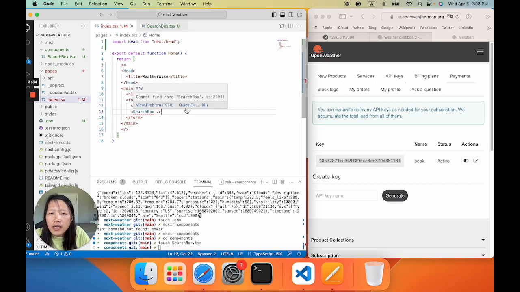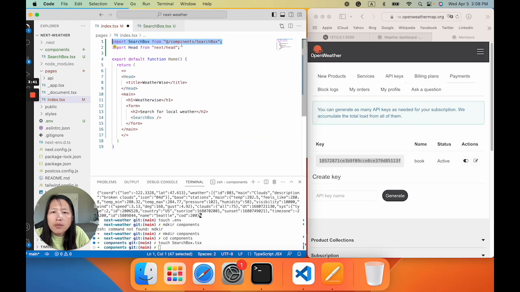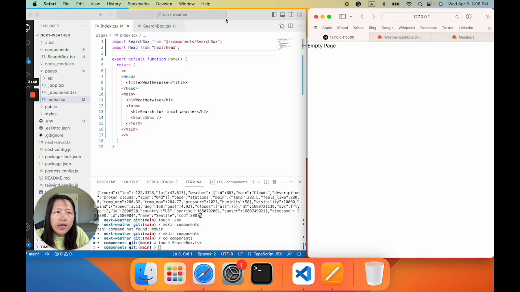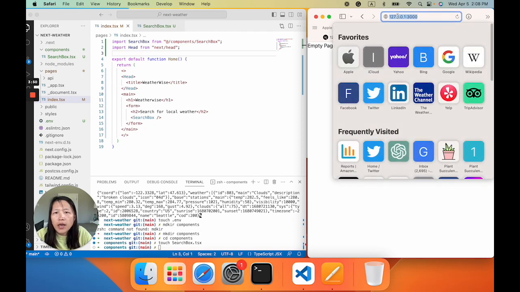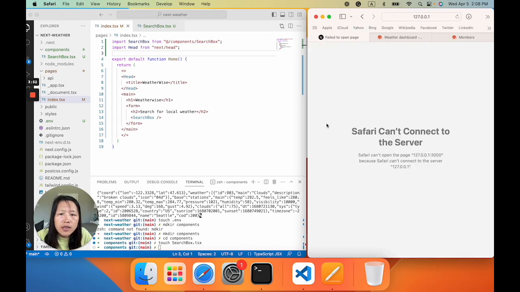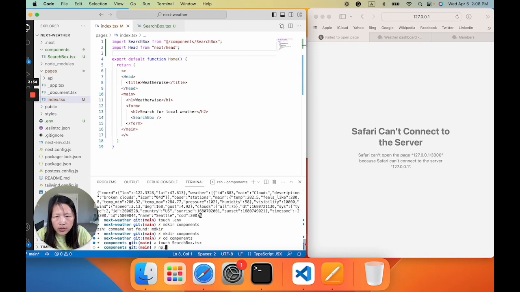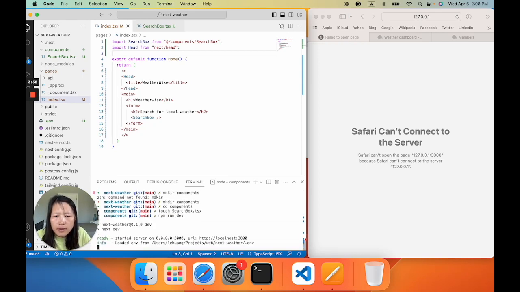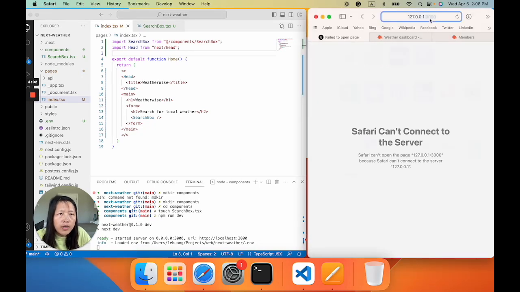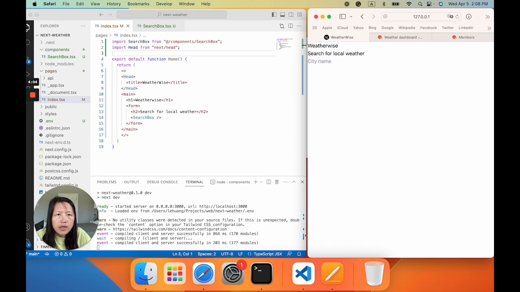We can import this search box from the component directory. So now we should have a search page. Let's run it. Oh, let's start it. So npm run dev. Okay, running on port 3000. See? This is the text.